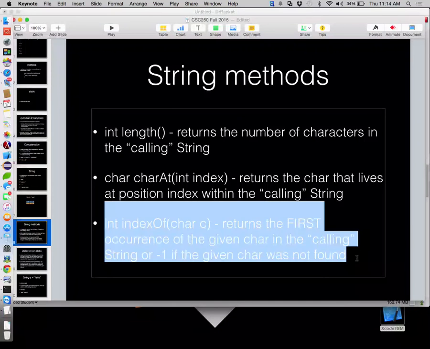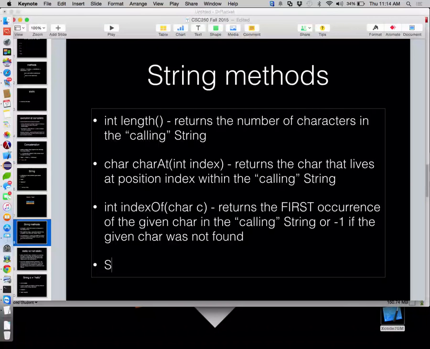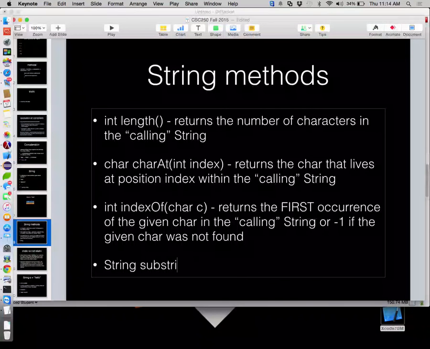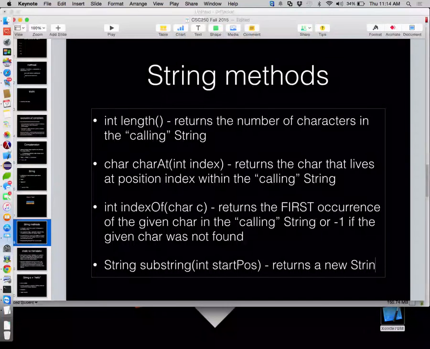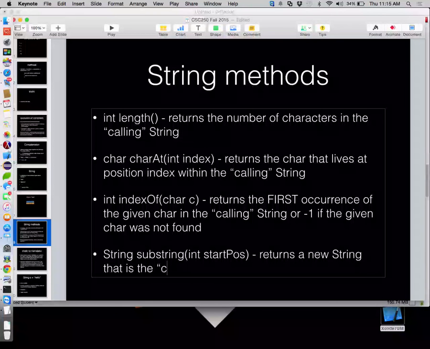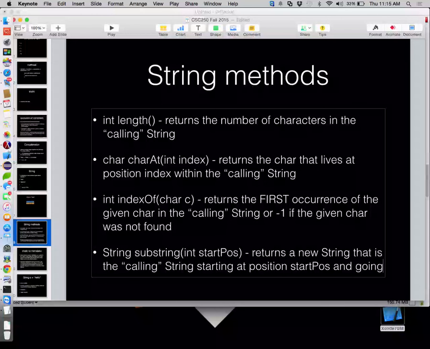That's indexOf. Then we have one that returns a string called substring. One of these takes in an int startPos, and this returns a new string that is the calling string starting at position startPos and going to the end.